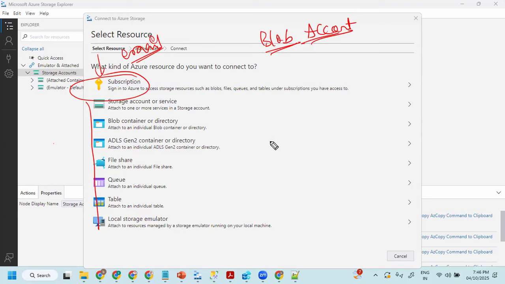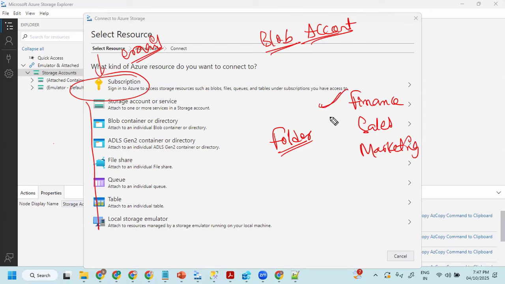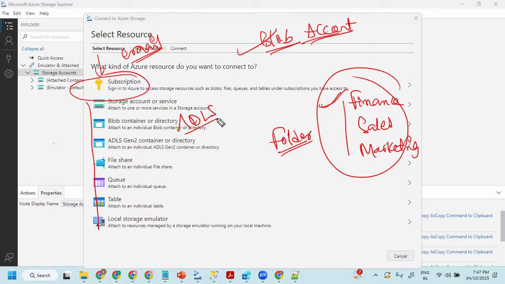If I wanted to give access for a specific folder, I cannot give it. I have to give the access at the account level only. If you give the access at the account level, then you can do anything. Your responsibility is only for one specific file and one specific folder. Let's say, for example, I have a finance container or sales container or marketing container. If you wanted to give the access for the finance team, then you can give the access to the finance team only. You don't need to give the access for all these things. That kind of control was not there with the blob account, whereas with Azure Data Lake Storage Gen2, we are having it.